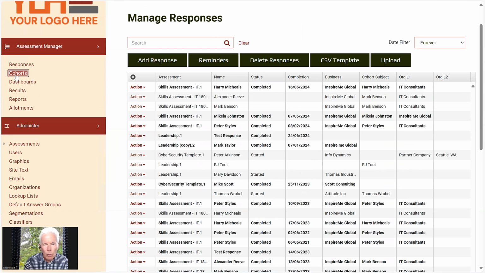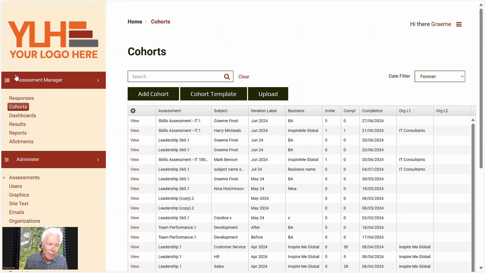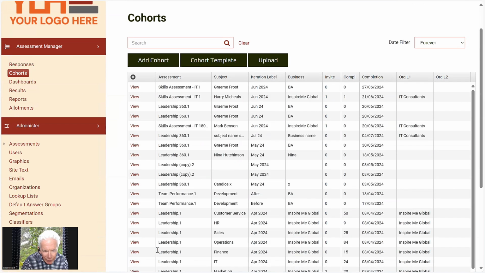Okay. So scenario 2 is around cohorts. So for people who don't use cohorts or are new to the system, cohorts are a group of respondents invited together, usually because you want to report them together. And they may be a 360, or they may be a team or a department that you invite together. So we'll have a look here at a cohort. So we'll just come into this one.